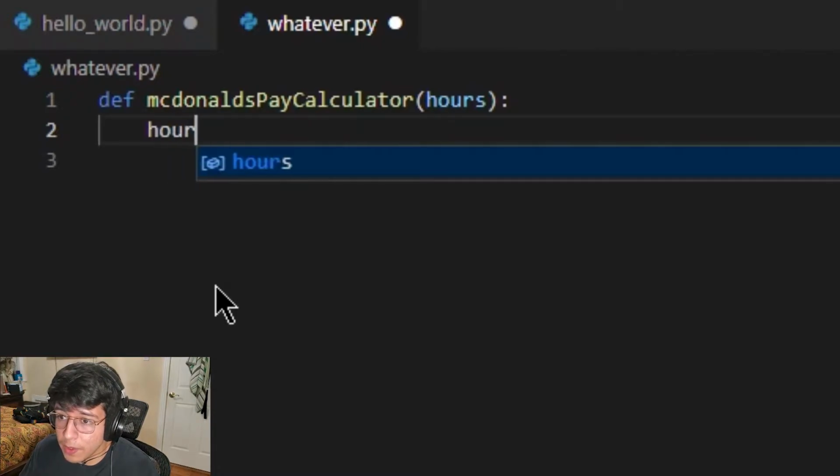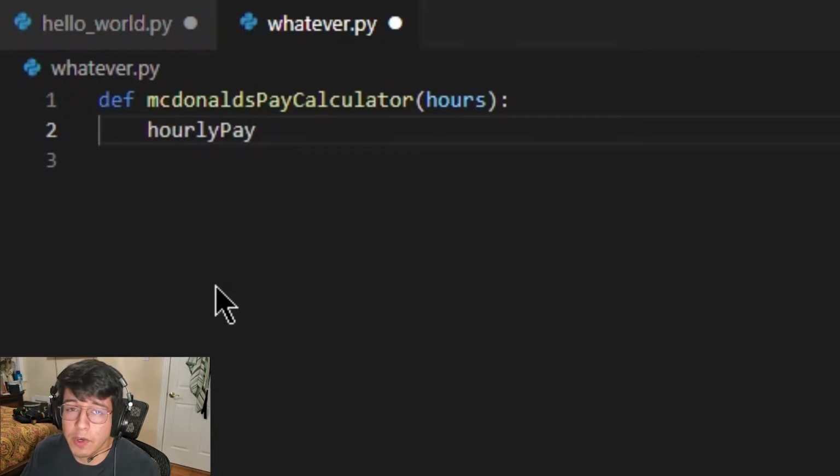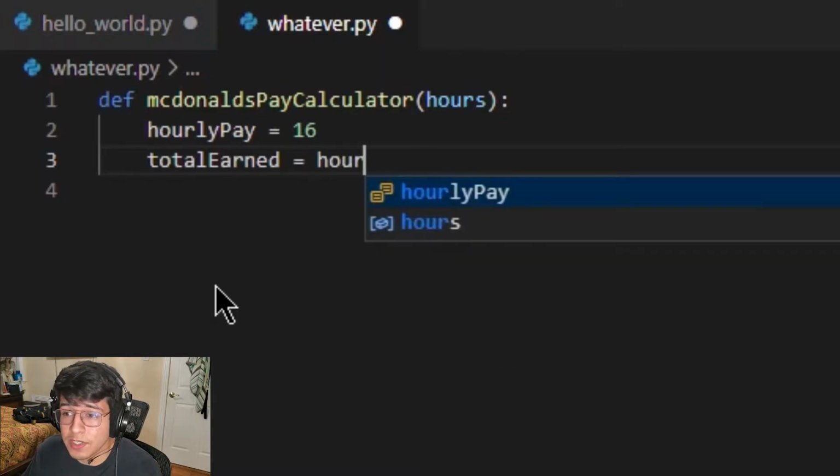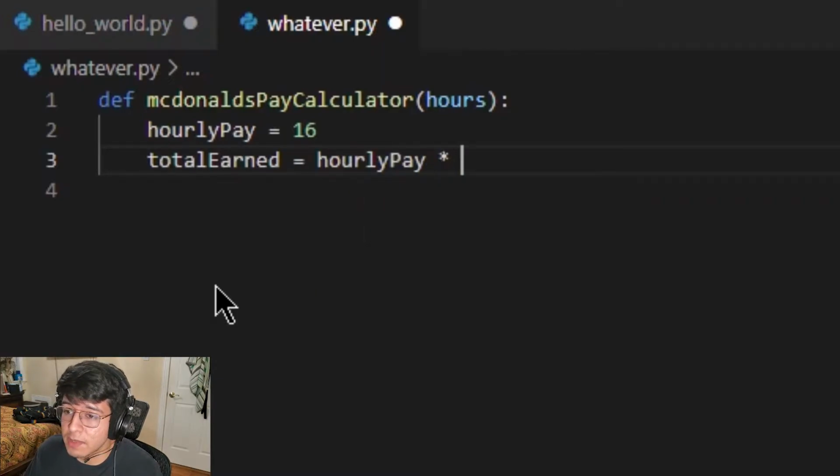So we need hourly pay. We're going to make a variable called hourly pay, which is going to have the value 16 in it for how much money is earned in an hour. And we also want total earned, which is going to be the amount of hours worked times how much money they make in an hour. So we're going to say hourly pay times hours.